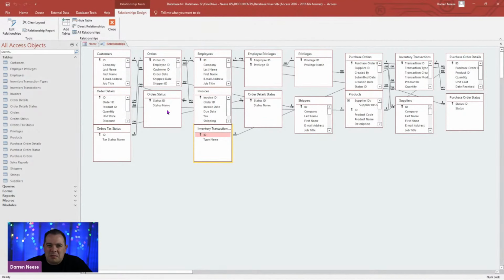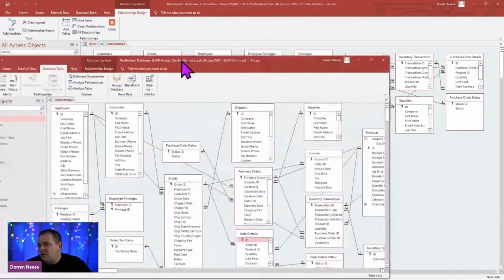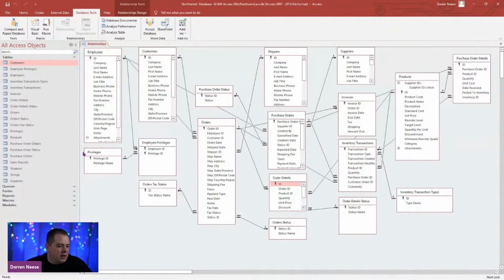And it looks like a big hot mess, so what I wanted to do is move things around. So these are all the database tables and all the relationships between them. For example, you see this between each of these tables. You've got an employee here. Well, an employee might have these privileges.